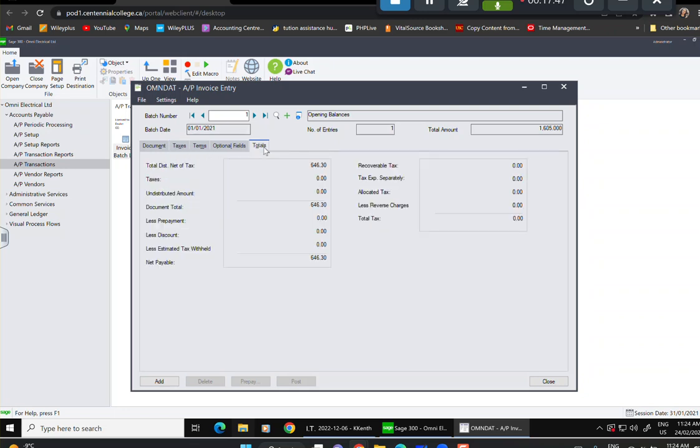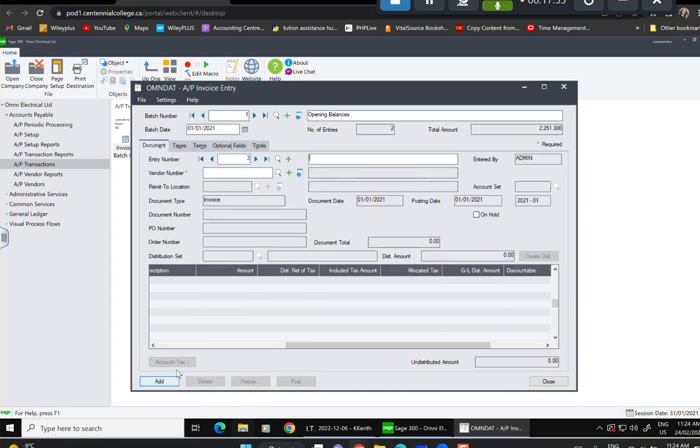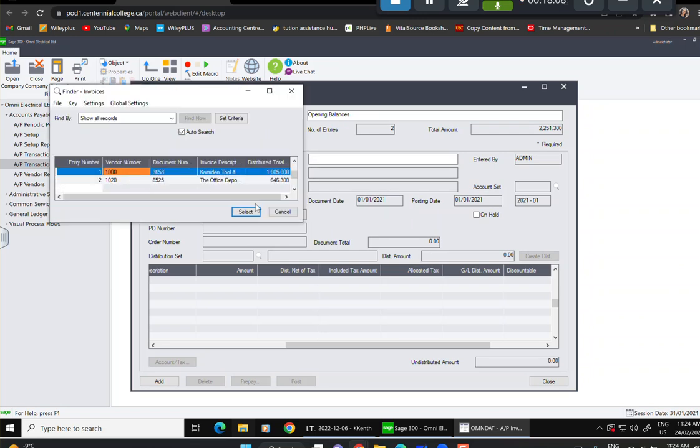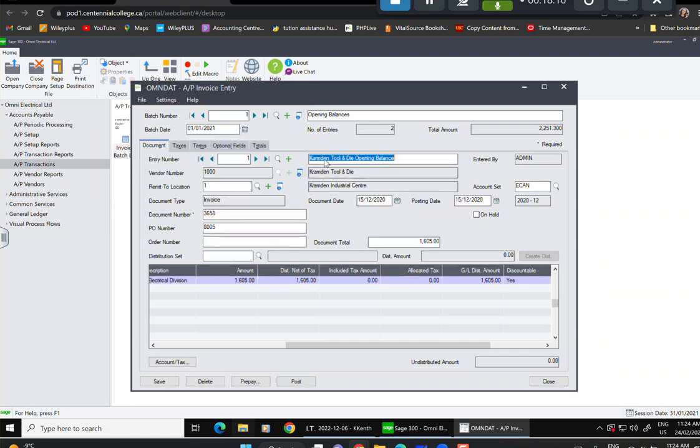I'm just going to go to the total to see if everything balances. Yes, we don't have any undistributed amount. I'm going to add it. Now I'm going to do my next entry. My next entry is an opening balance. There was another invoice for the same person that we did before, same vendor. In this case, this is the Cameron. I know that that's the opening balance.